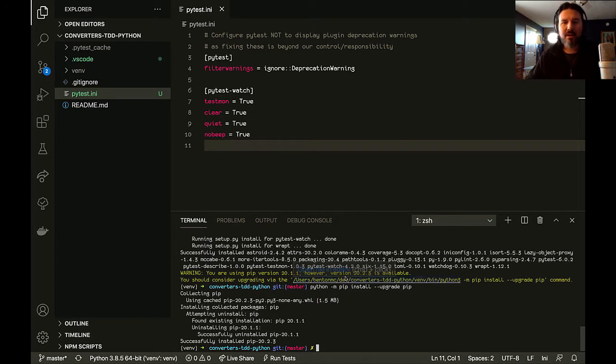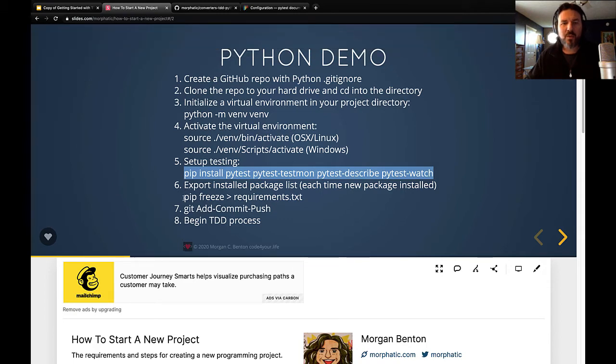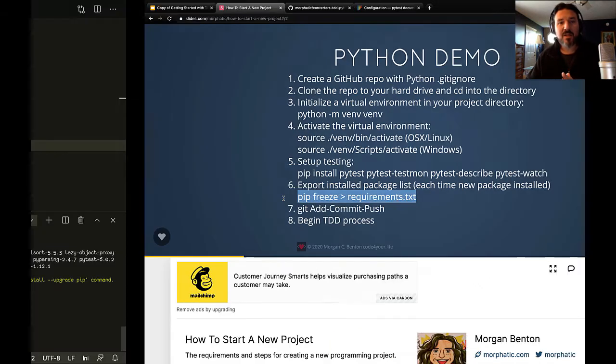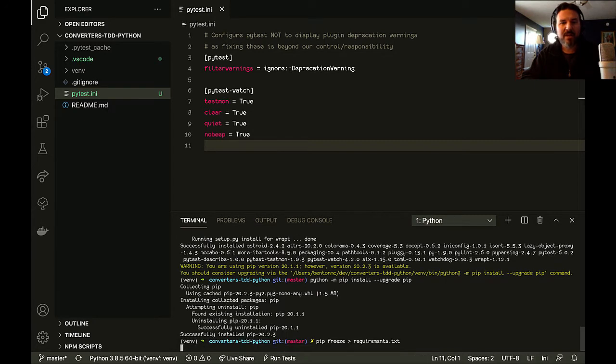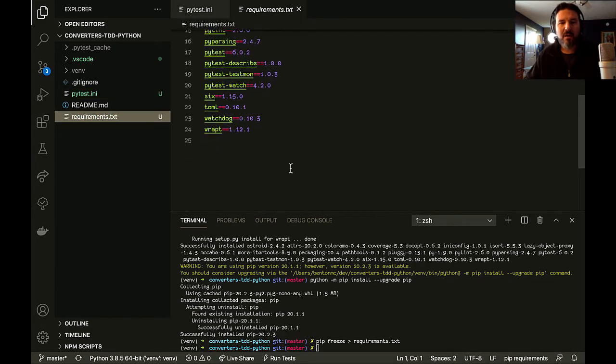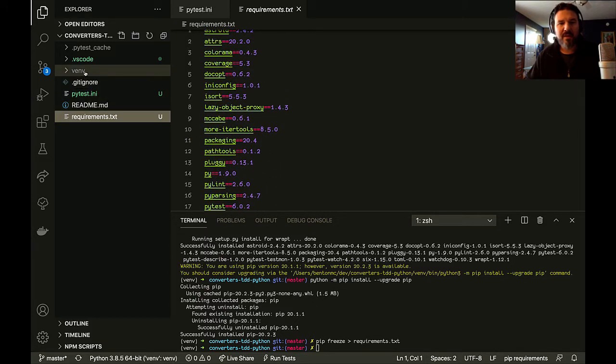The next thing that we want to do, let's go back to our list of instructions, is we want to do this command, pip freeze, and we want to output the results of pip freeze into a text file called requirements.txt. What this does is it just makes a list of all of the packages that we've installed so far, and it writes it to a file called requirements.txt. If we look inside of that, you'll see that there are 24 packages that are installed here.